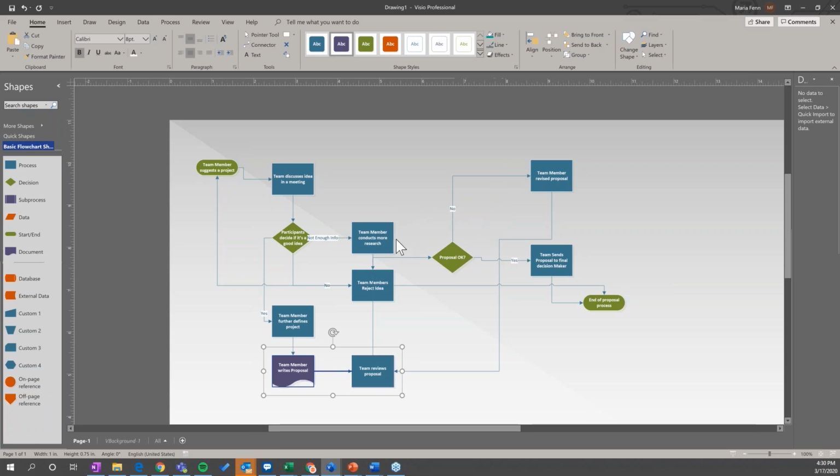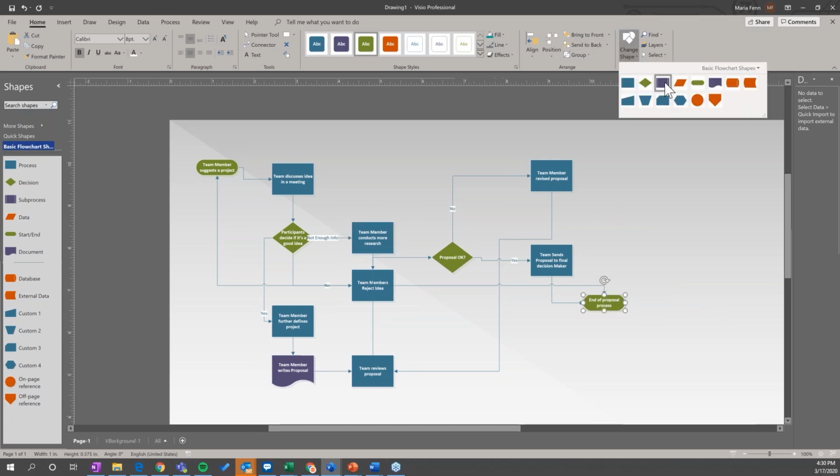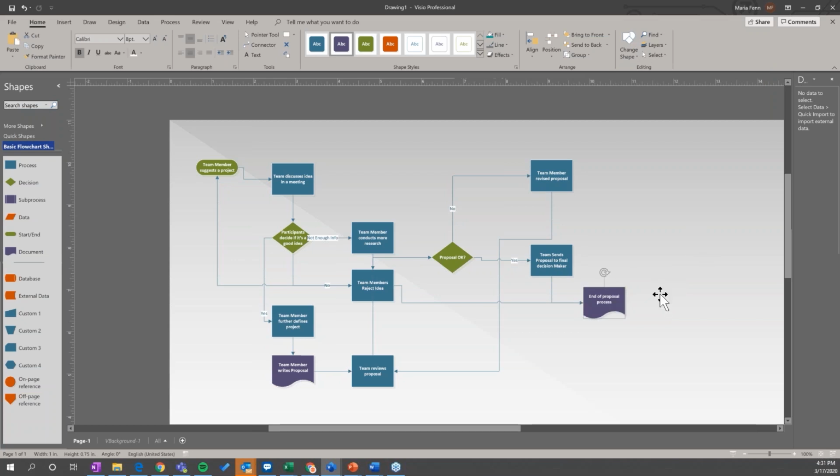Another option you have is if, for example, you grabbed the wrong shape, instead of grabbing a brand new one, you can click the shape and hit change shapes. So if I wanted to take the end of process and turn it into, let's see, a document and then update the content, I could. Instead of grabbing a brand new one and rewriting it, or for example, if I viewed the team reviews proposal as a sub-process instead of a process, all I would need to do is switch the shape, and that would update the item.